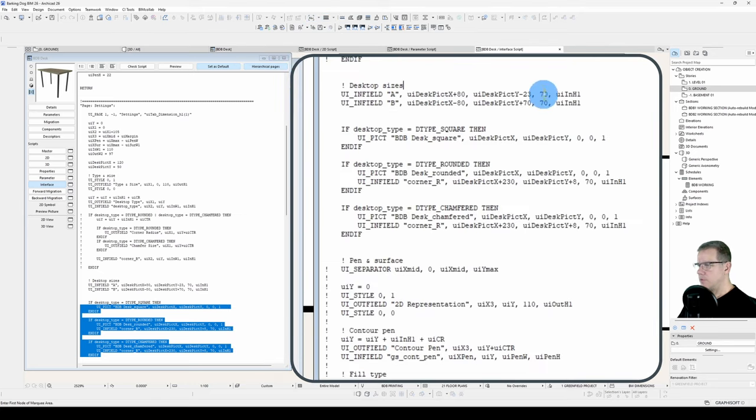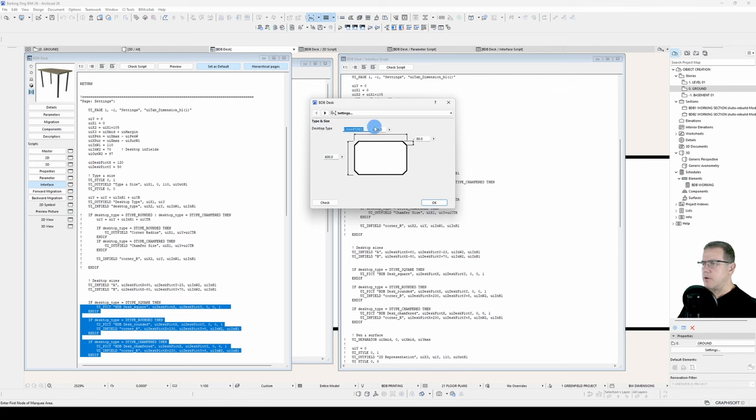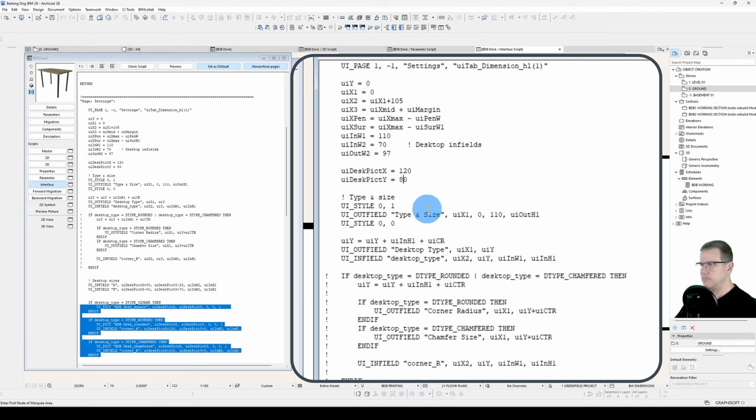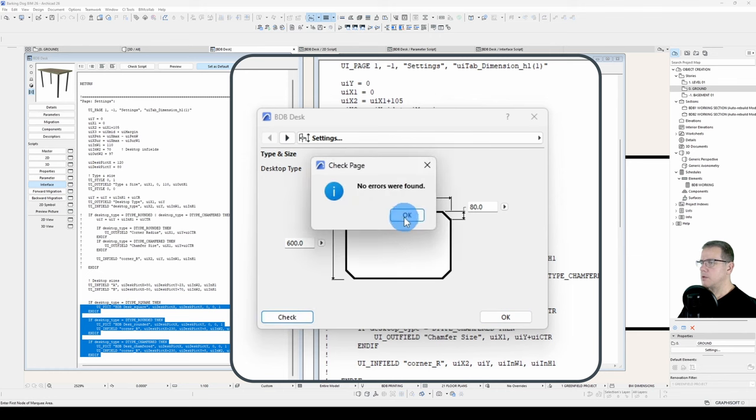So you've noticed here I've used the same widths a few times as well. So I'll create a variable for that. And I'm not happy with how cramped this is looking, so I want to move this picture down. Because everything now is related to where that picture is located, all I need to do is change my picture Y. That looks okay. Desktop type is rounded, square, and chamfered. Looking okay. No errors were found.